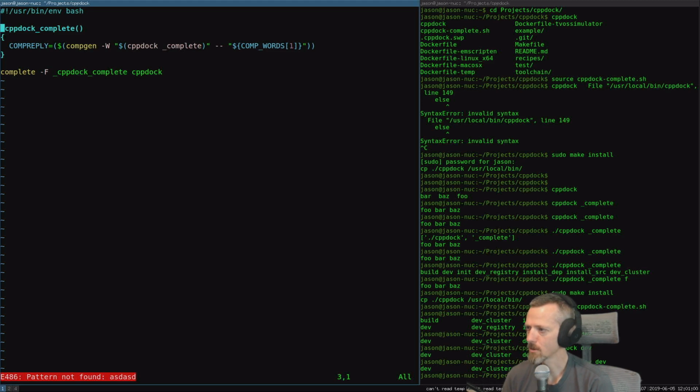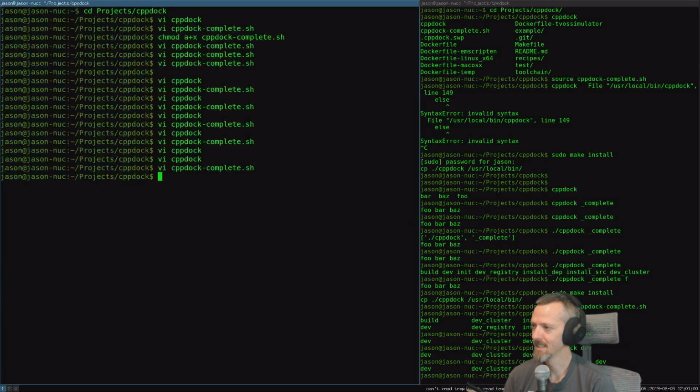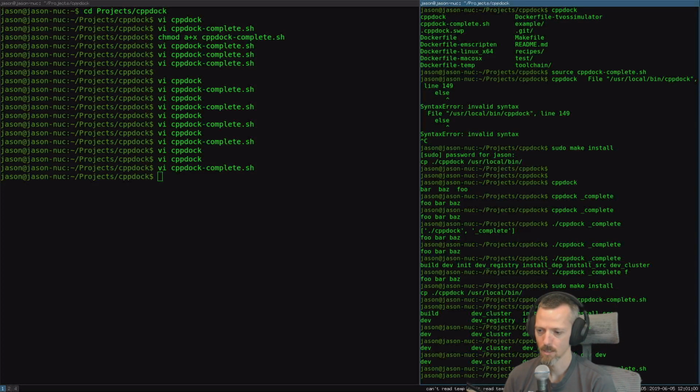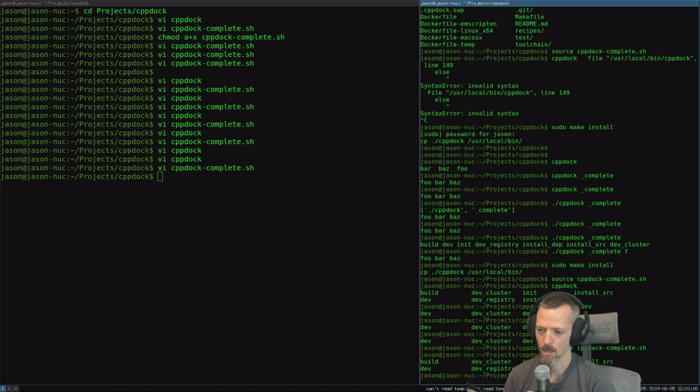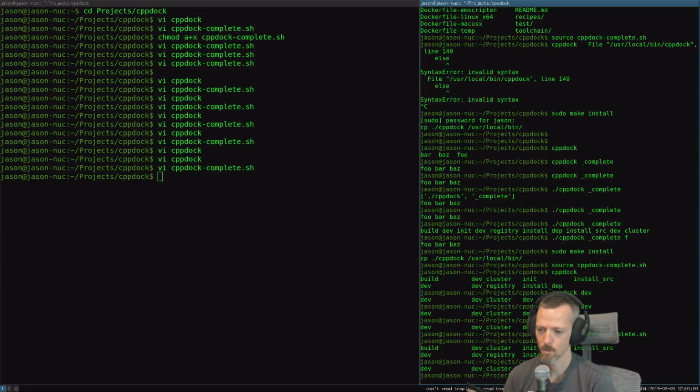So what's going on here? CppDock complete. And I never gave it anything. Right. Yeah, I don't know why I did that. That was just my flailing about trying to make things work. CppDock dev. Space. Now we should get foobar baz. Now!